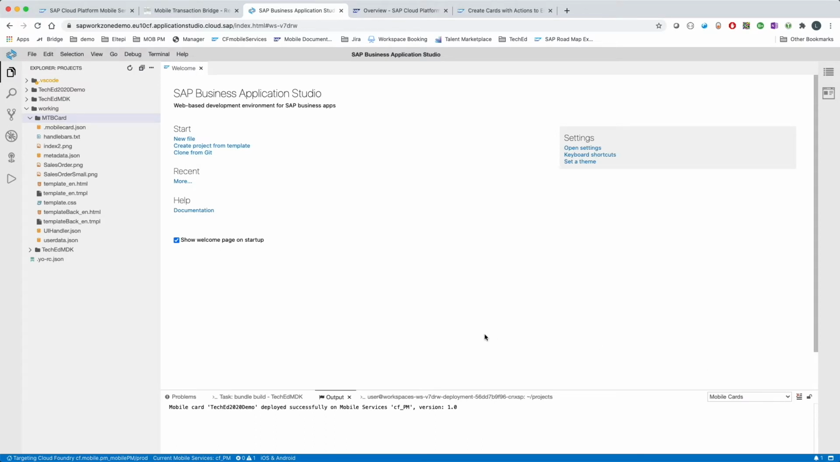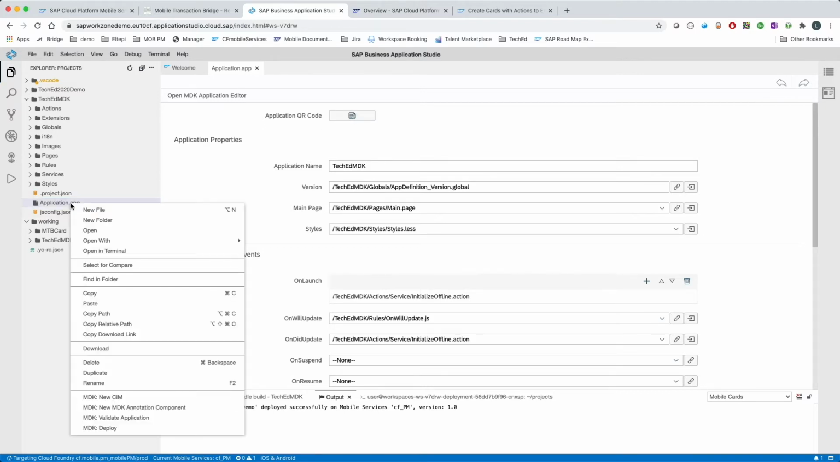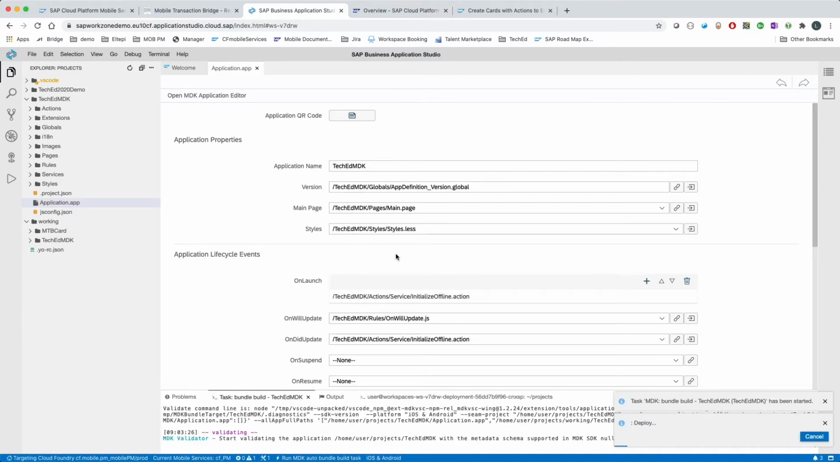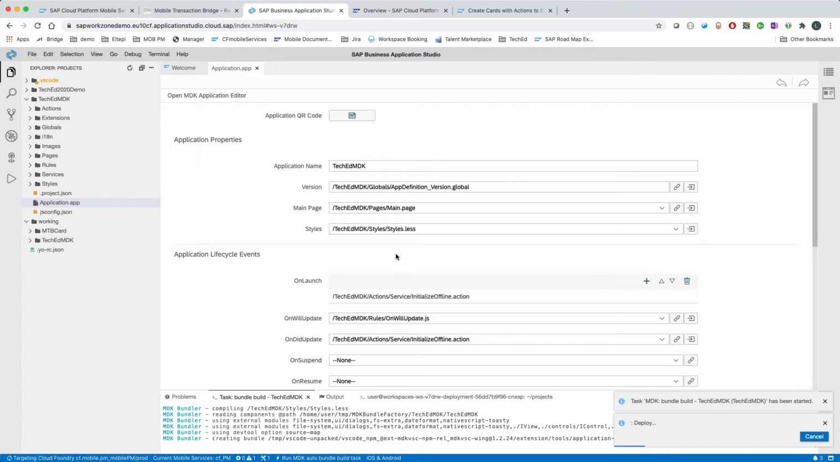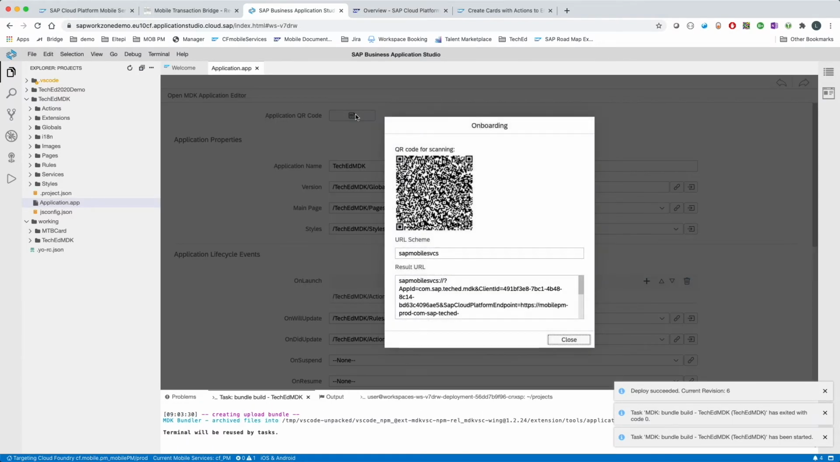And it has created an MDK project for us. Let me close this. And here we have the project. We open the application, right? And there's a QR code we can use, but let's first deploy this, obviously. And in order to deploy it, we go MDK deploy. It's deploying the application now to the mobile services account. This was successful. Let's scan the QR code so we can connect our mobile device to this.